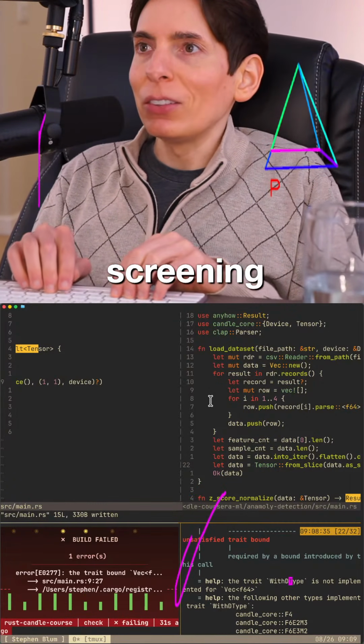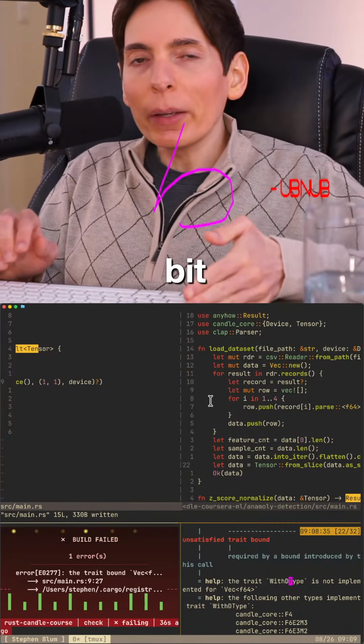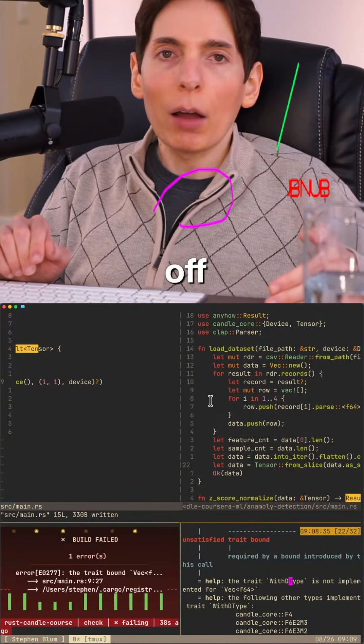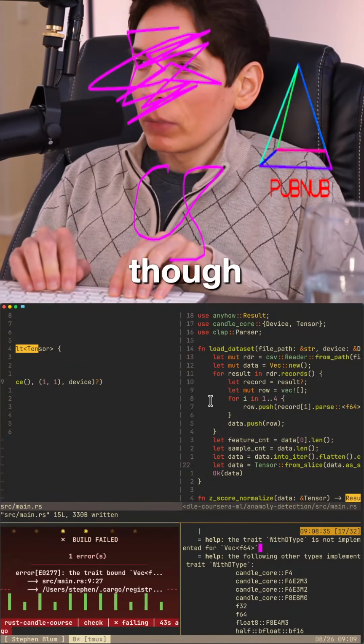Screening's getting calm. It is. Yeah, there we go. It's going to calm down a little bit, a little bit calmer, and then we'll turn it off at some point. We will turn it off. For now, though, we're good.